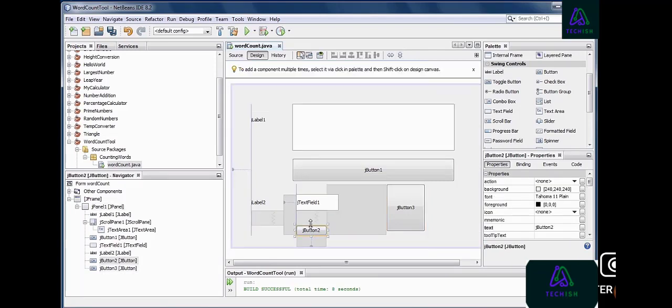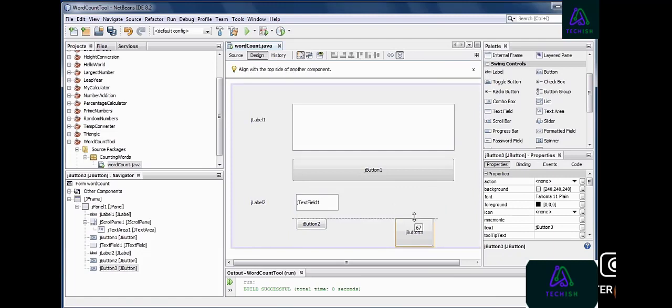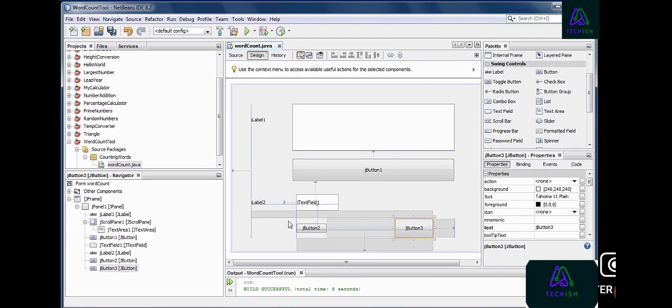So these components are resizable. You just drag to resize them to your taste. I'll just make that a bit bigger or taller. I've made it too tall. Just bring it down a bit. And this I will just bring it like that. So I'm happy with that.